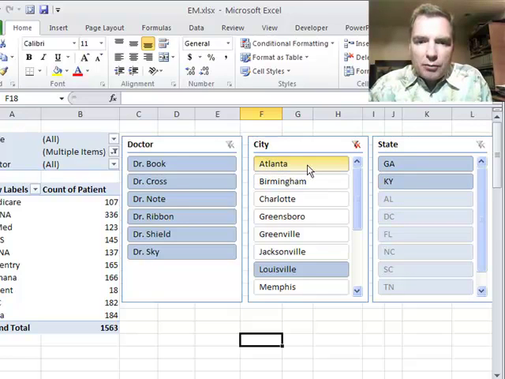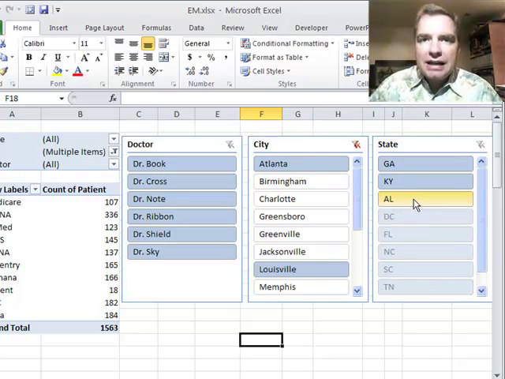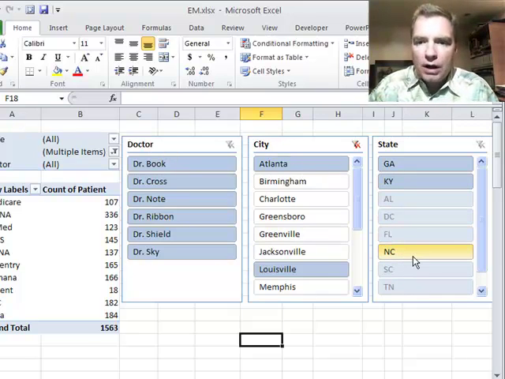And obviously, because I have Atlanta, I'm only going to get Georgia as a state. If I have Louisville, I only have Kentucky. So I don't have any of these other states. But you can easily see if you're looking for something and you start to filter. As soon as they gray out, you know that there is none of this data in, or none of these fields, let's say it that way, in this data.